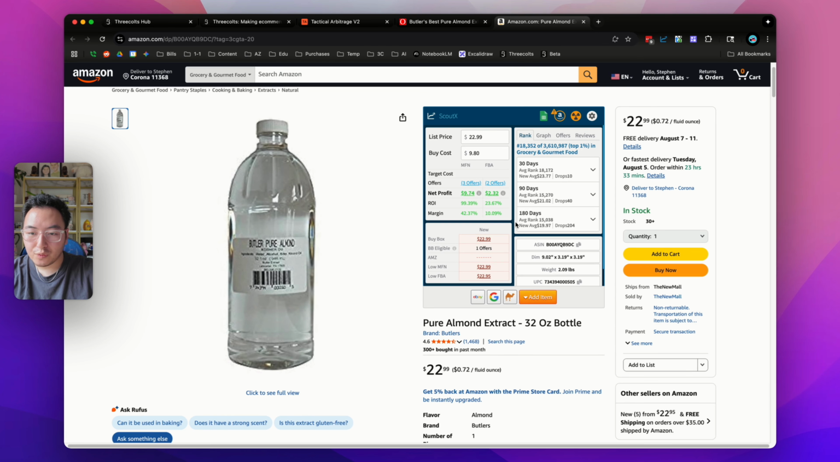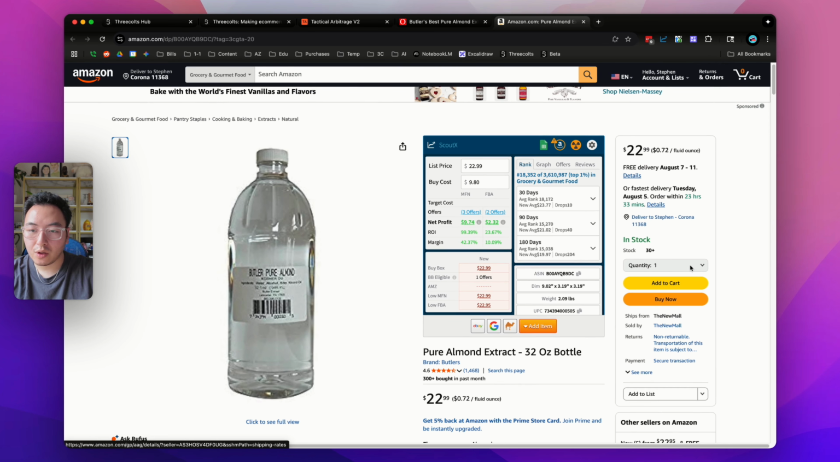So this will be a great product to buy, especially because the current buy box holder who's selling the product at $22.99 is also an FBM seller right here. So if we were to send this FBA and match the same price, we will also be able to win the buy box and get sales.